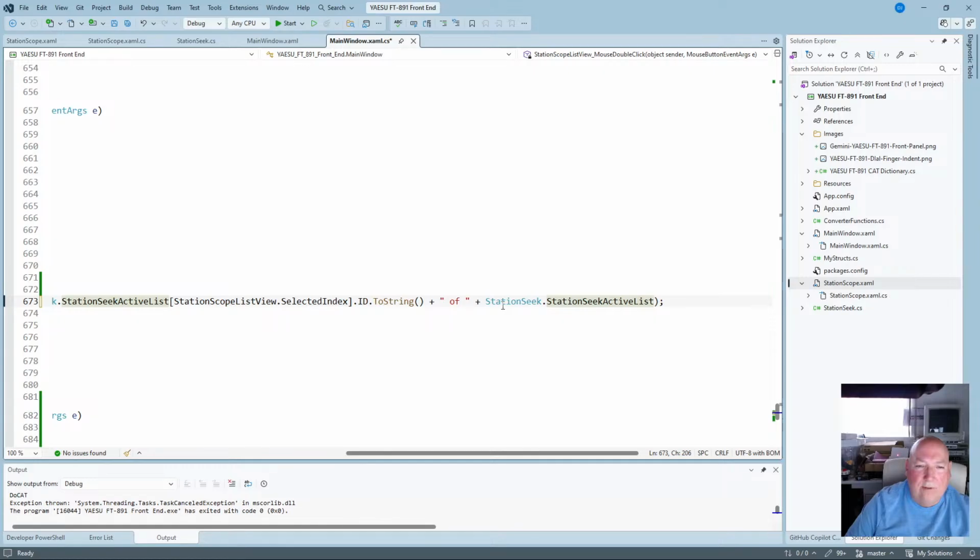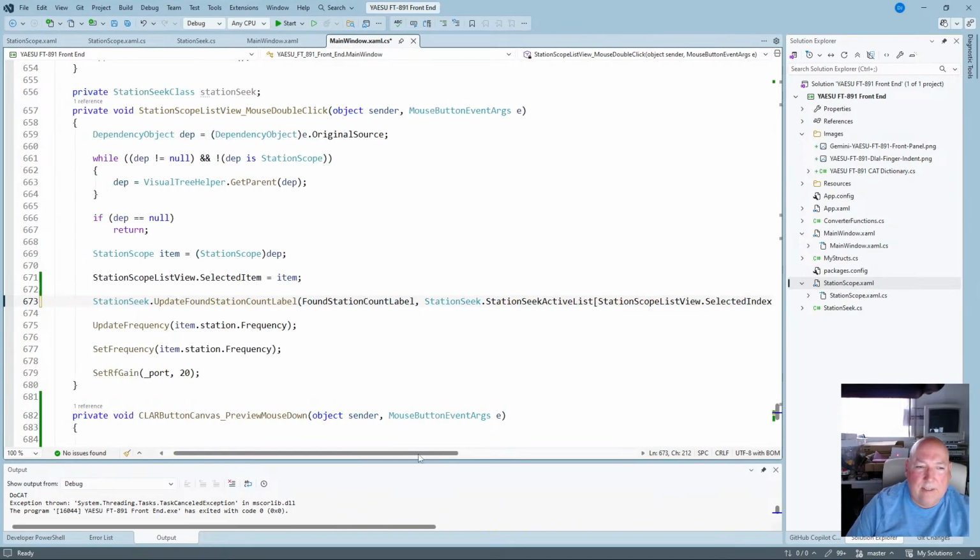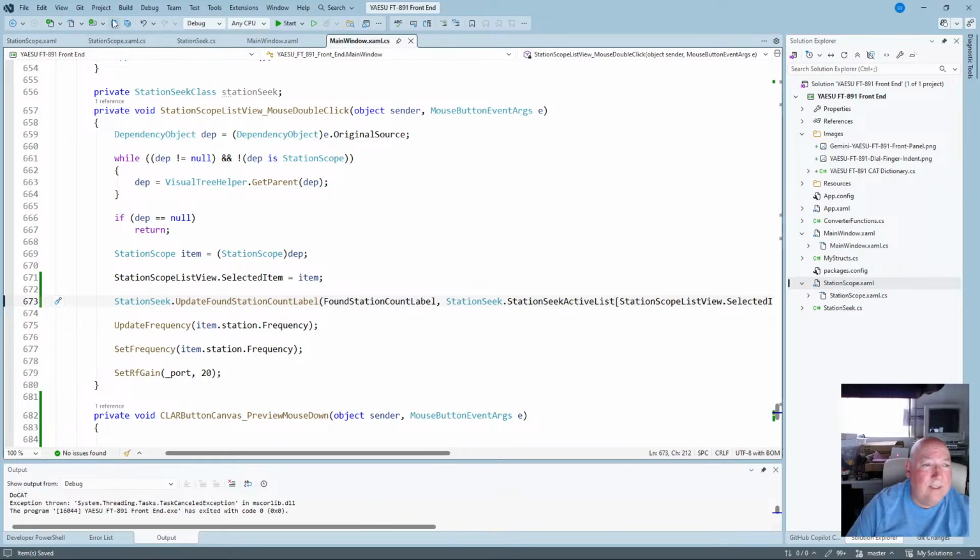So, plus count. We want the count. There we go. That should do it. So now we should be able to see what we're after.